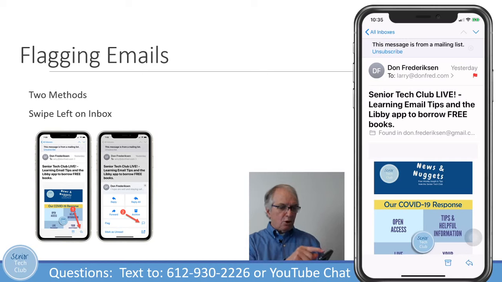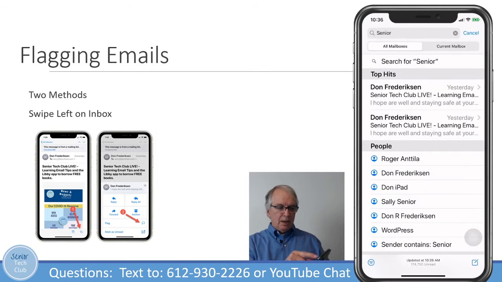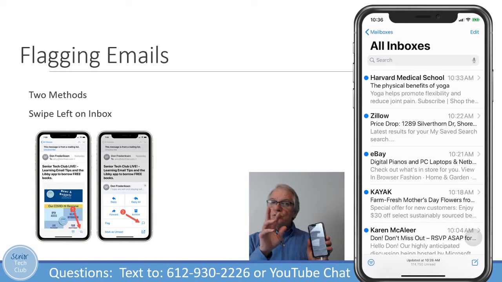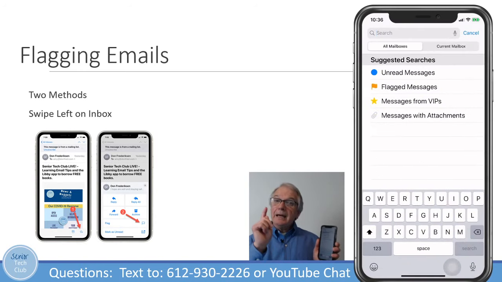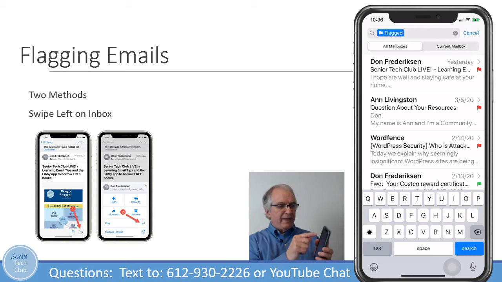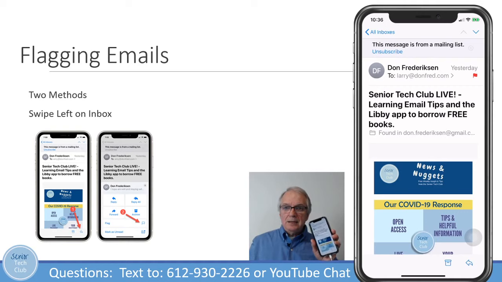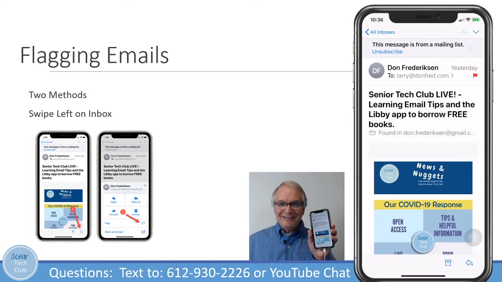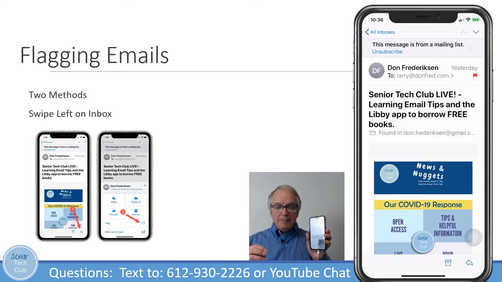All right. But let's also go out to the inbox and let's go to the search bar and let's tap on flagged messages. And we are expecting that the Senior Tech Club email is going to be at the top of the list. All right. So flagging an email can be done either by swiping on the inbox or going directly to the email and using the reply function.